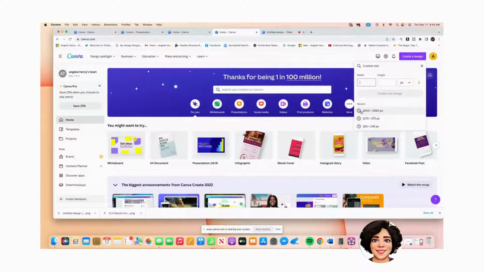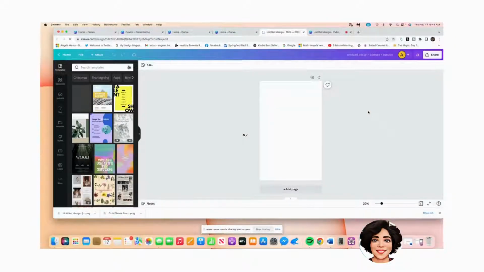And I've already got it auto-populated here. The width is 1600 by 2560 pixels. That's for a KDP ebook cover. Those are their dimensions that they list on the KDP site. So we're just going to click that and auto-populate it. And we've got our blank slate here.